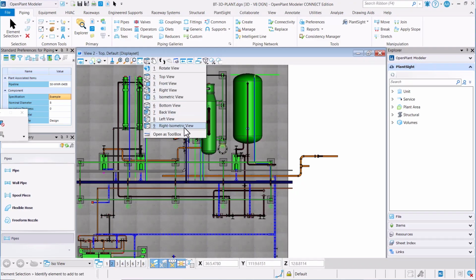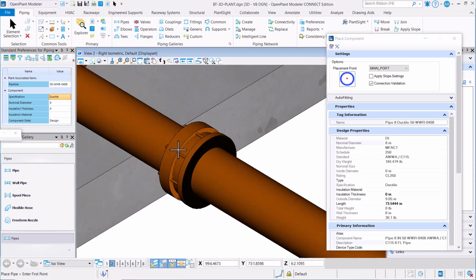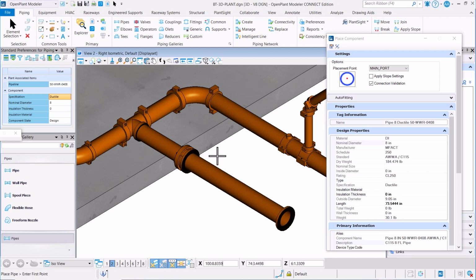Let's start with some new content. In this release, Mega-Lug flange adapters have been added to facilitate better connection between pipe and flange end components.